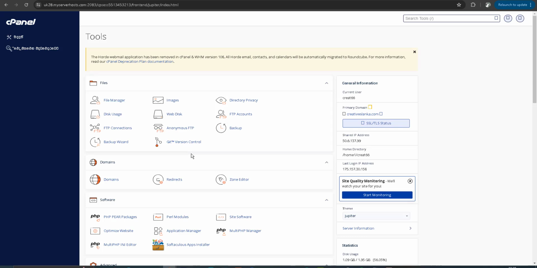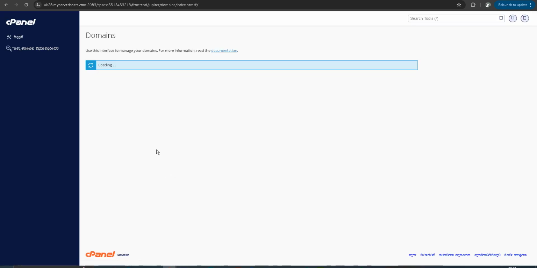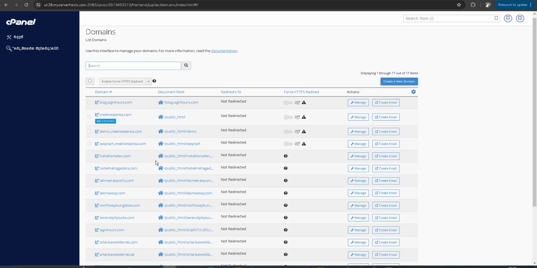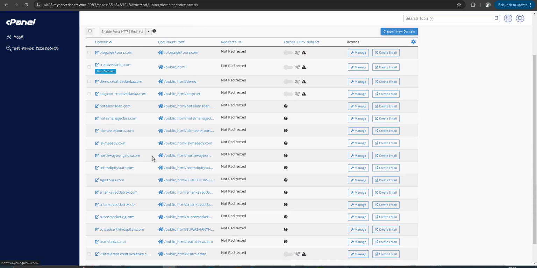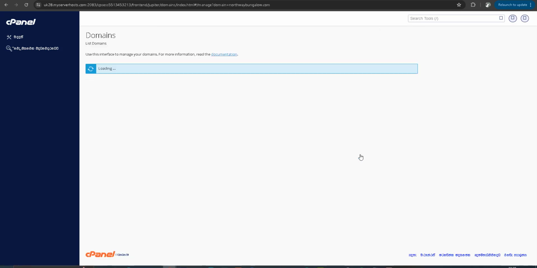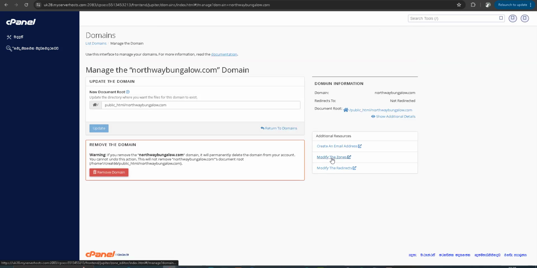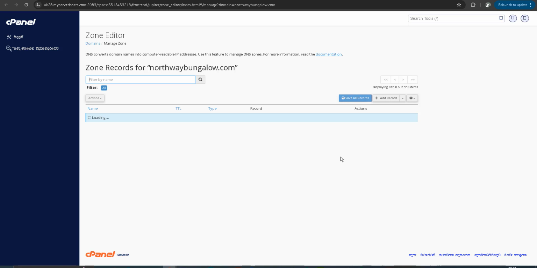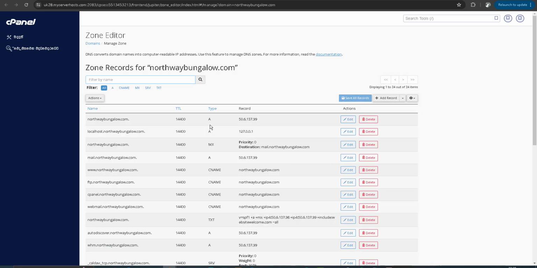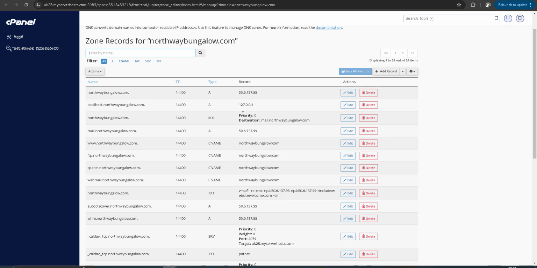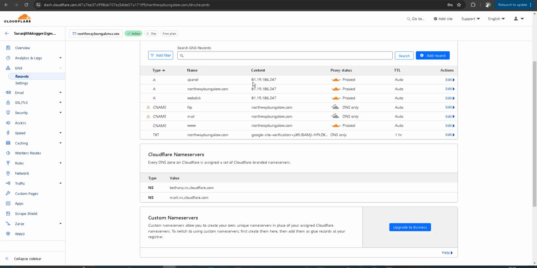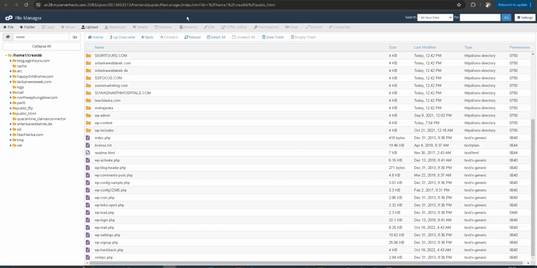If you see this type of cPanel, you can find the domain, and then you can go to the zone editor. Click on manage. Then you can find modify the zone. Okay friends, then you can find these records. Then you can check your IP address with your cPanel.